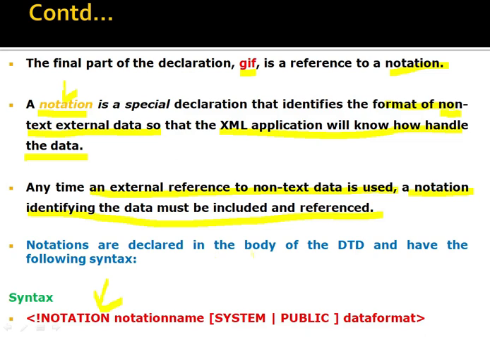Notations are declared in the body of the DTD and have the following syntax. What is the syntax? NOTATION, the name of the notation, SYSTEM or PUBLIC, then the data format. It has to be in the DTD. So that is the syntax. A notation is a special declaration that identifies the format of non-text external data.